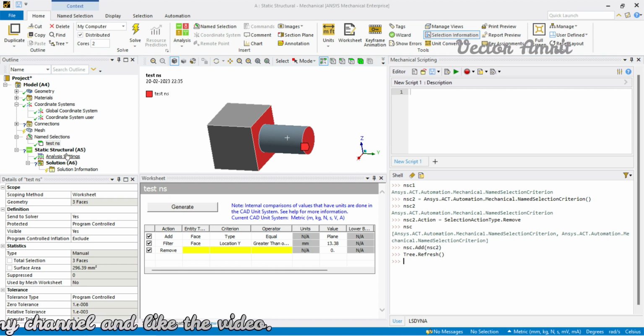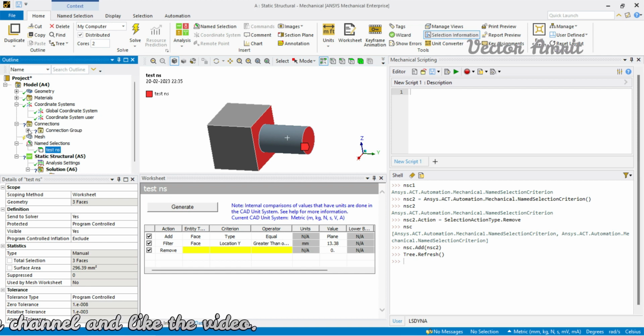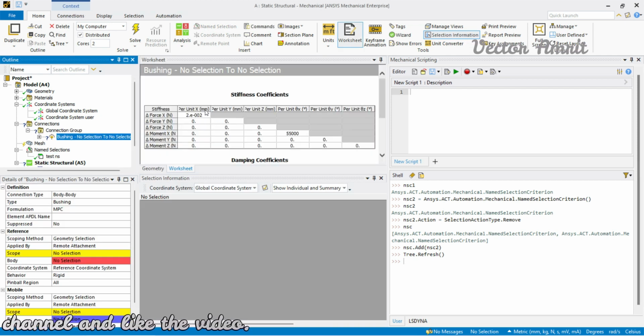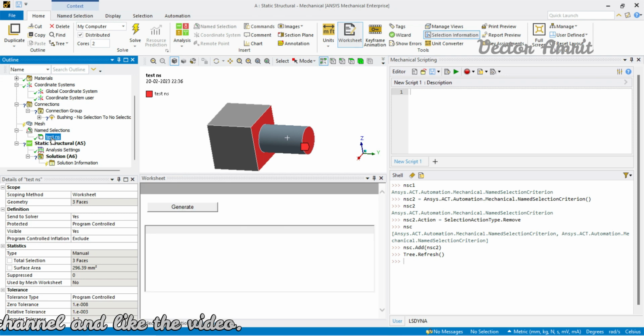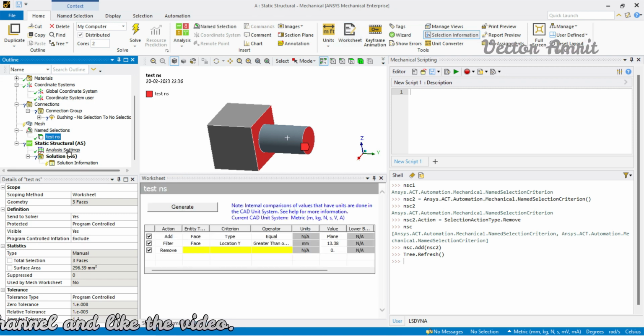So I think I have covered both the worksheets here. In the previous video we have seen the joints worksheet and bushing worksheet. Today we have seen the name selection worksheet. If there is anything else in upcoming videos when a worksheet comes, I will create videos accordingly.